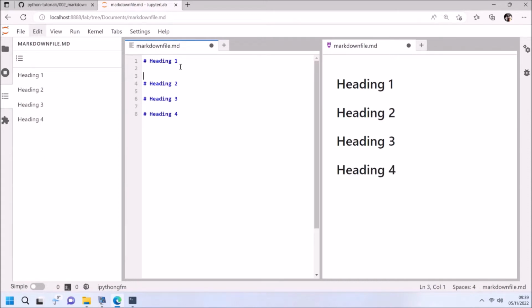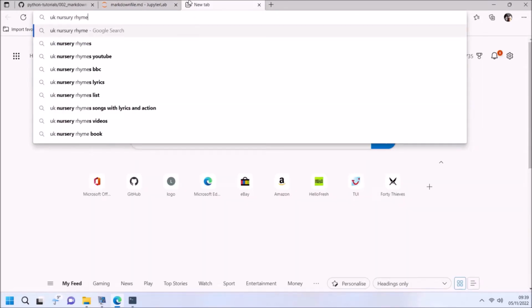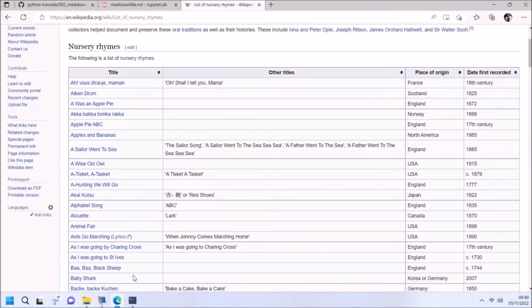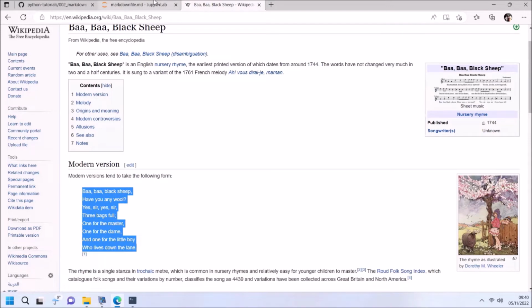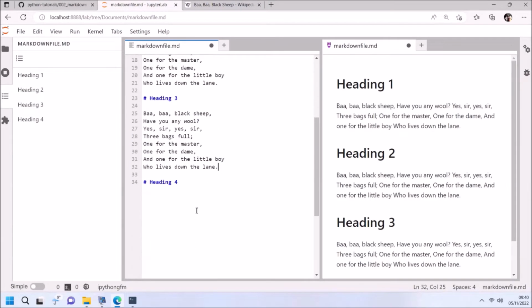So we can use the hash key to create a heading. And for creating a heading, we don't enclose the heading in a hash key, we only use a single hash key. So let's get some text just to pad this out. Let's copy and paste this nursery rhyme under each heading.